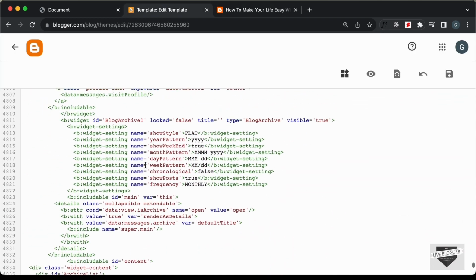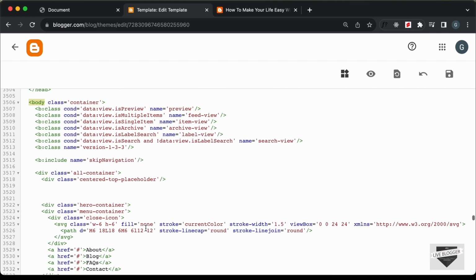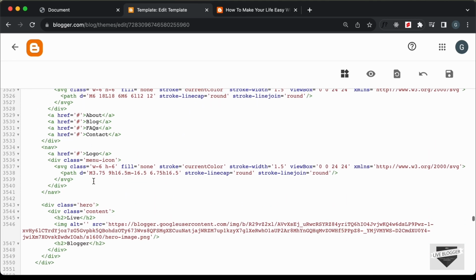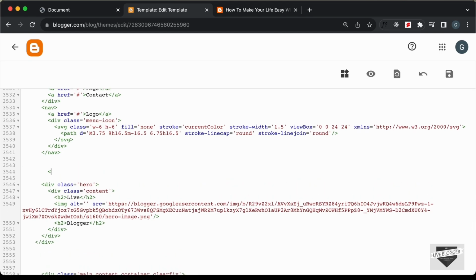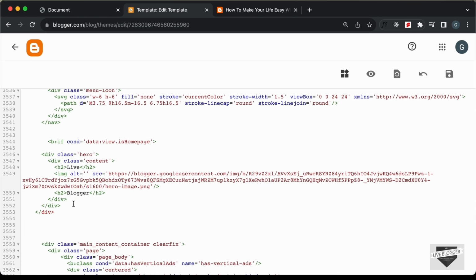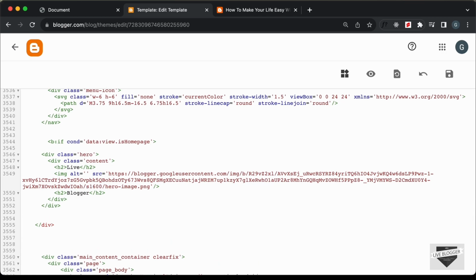So let's go to the HTML, and here is our HTML. If you scroll down, here we have the hero. So we need to add this hero only on the home page. So here let's type <b:if, and let's add a condition, and let's set the condition to data:view.isHomepage, and let's close the if condition after this hero division. So let's type </b:if>, and now let's save this.